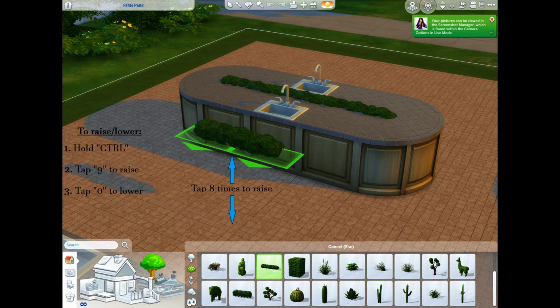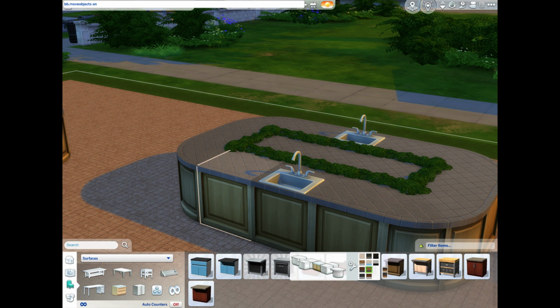And then from there, you're going to raise it up. So you're going to hold Ctrl and hit 8 times. Once you hit it 8 times, it should be the perfect height, and then you can just kind of slide it right over, and it'll clip in with the grid. You don't have to do the free movement if you don't want to. Moving on to the bigger one.